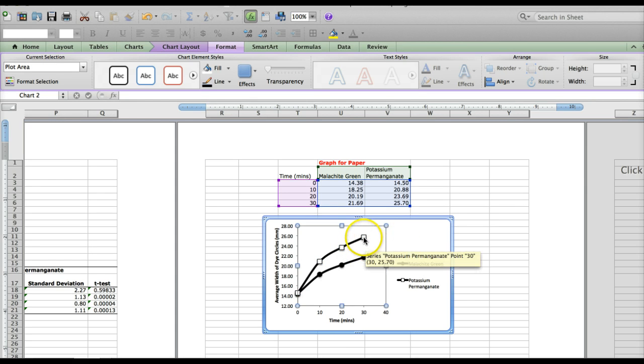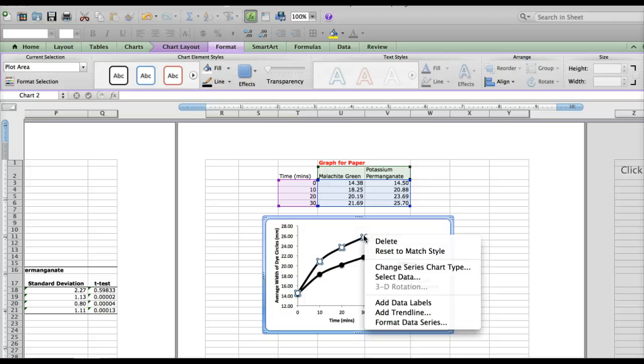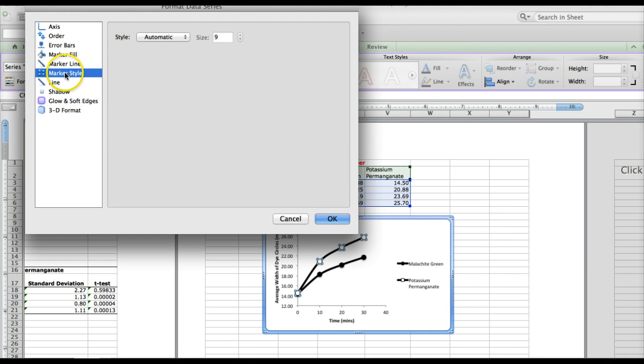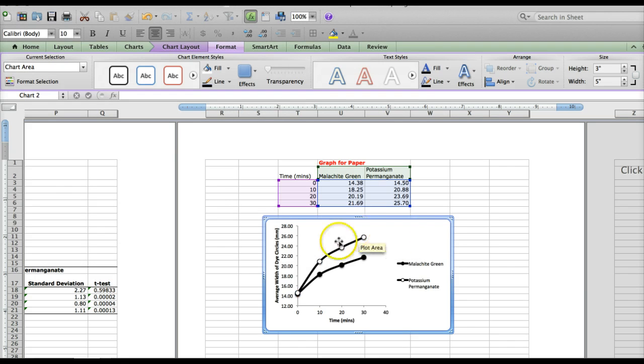The other problem we have is it's still boxes and not circles. And so in a publication, the first line is a black line with black circles, like we already have, and the second line is a black line with white circles. So we're going to go ahead and go in here by right-clicking on those boxes and go into Format Data Series, just like we did before. And we're going to change the marker style to circle. There it is. All right, and when I click OK, now you can see that I have the two lines.